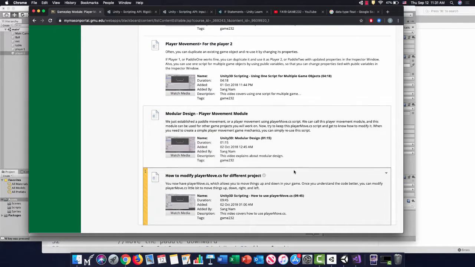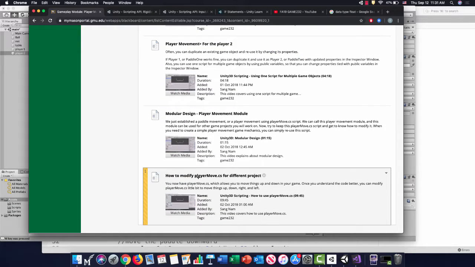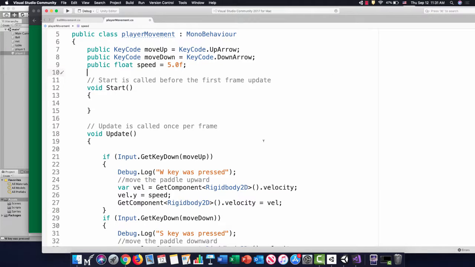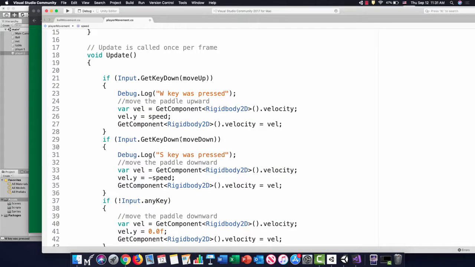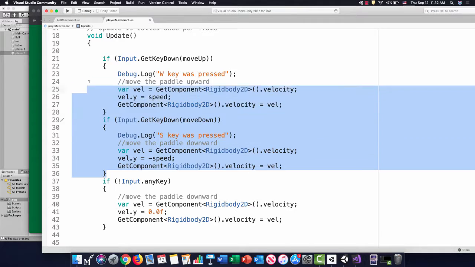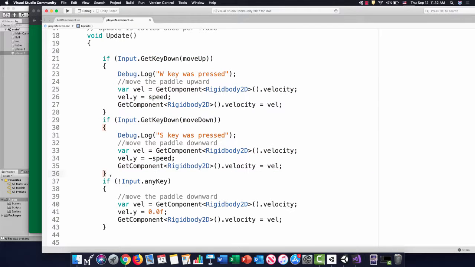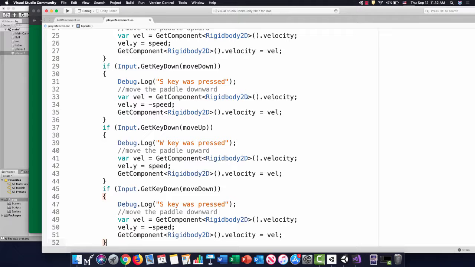And then, one thing I talked about again is how to modify player movement for different projects. So now we know that this one will move your character or player up and down. One thing you can see, you can copy this. Well, you can figure this out at home, but I'll show you this really quickly. I can copy these two, paste it.